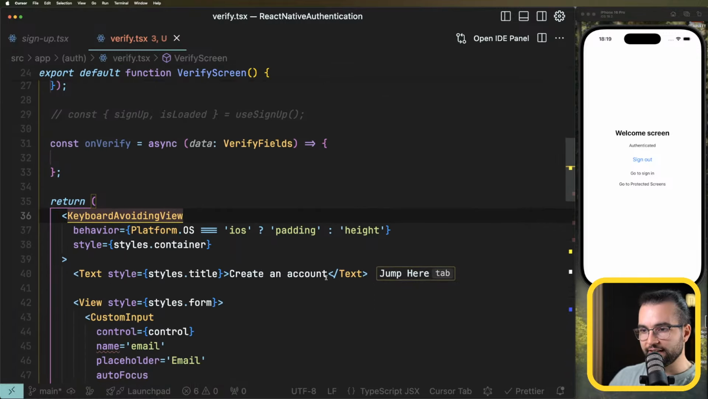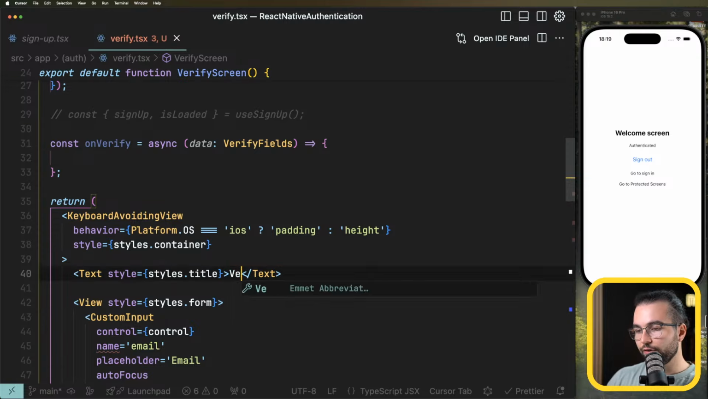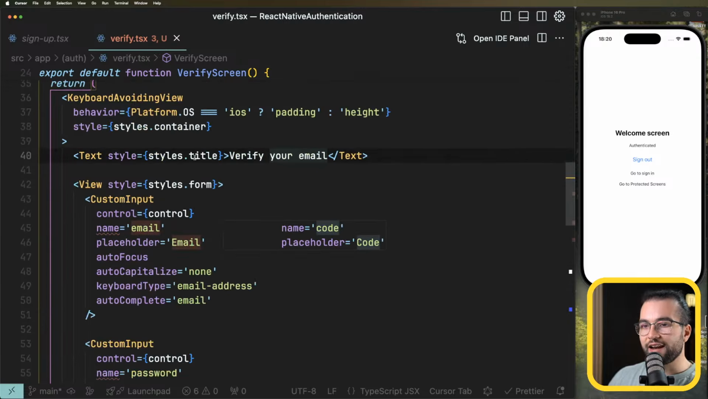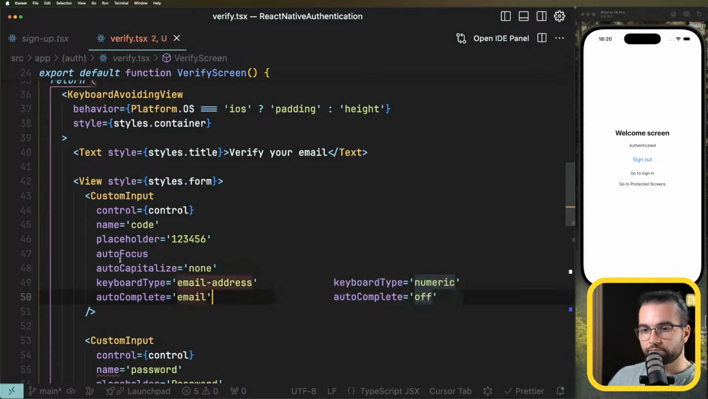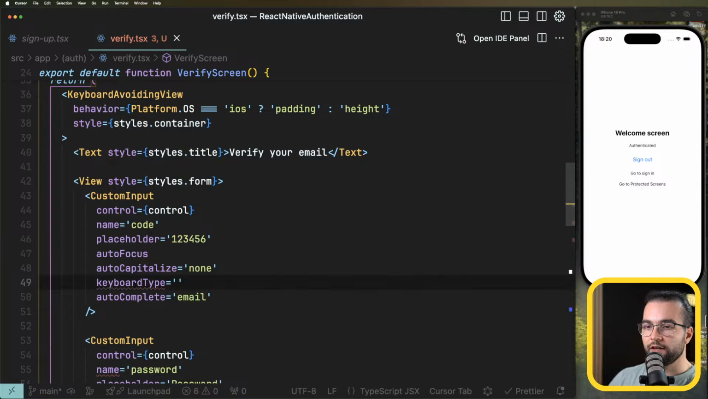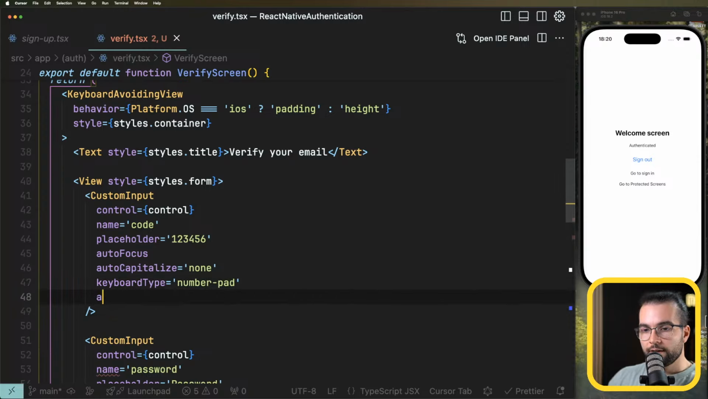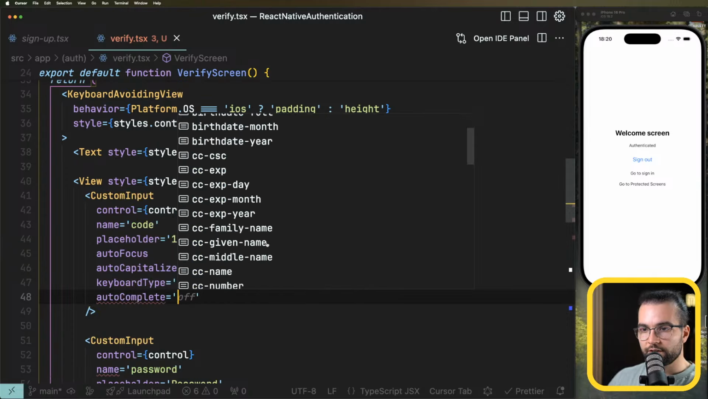I'm going to go next, updating the fields, like verify your email. You can even add a subtitle explaining what's happening. And here in the custom input, the control, it says that we cannot have a name here. It should be a code, placeholder 1, 2, 3, 4, 5, 6. Autofocus, auto capitalization, keyboard type. Keyboard type can be number. Autocomplete like this. Maybe here autocomplete can be, let me check something.